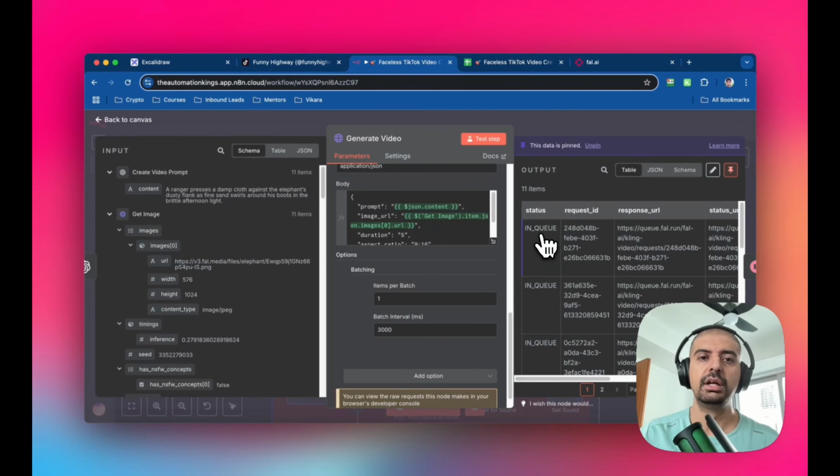But it does it concurrently, right? So Fal.ai will create all 10 scenes in my example at the same time. So it's not going to take 5 minutes multiplied by 10. It's not going to be 50 minutes, right? It's going to be 5 minutes. So just factor that in, which is why the status is in queue.